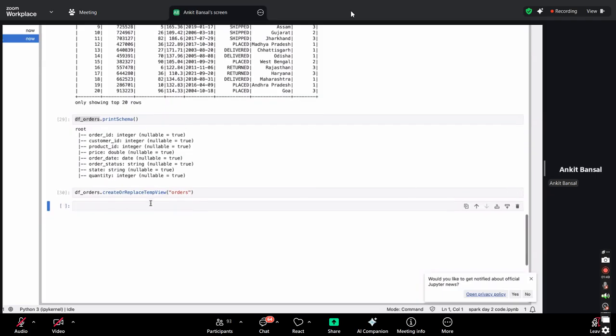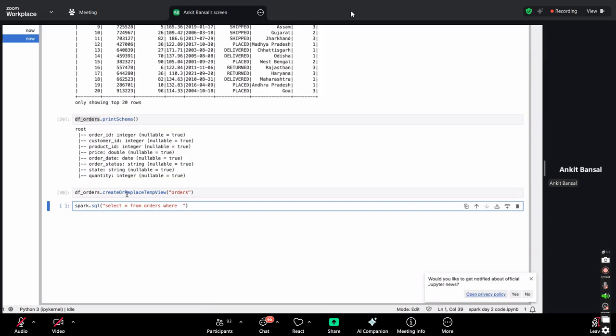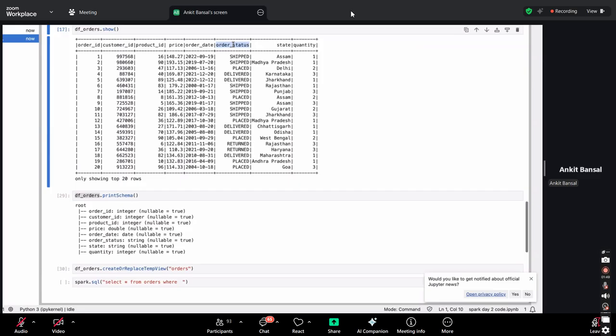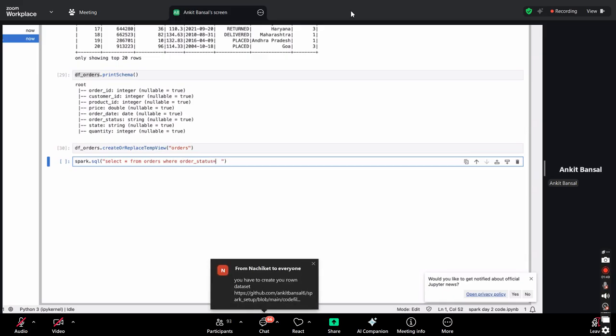Now you can run any query on it. So you can say spark.sql, select star from orders where, let's say, order status equal to, and let's say placed, right? And it will just run.